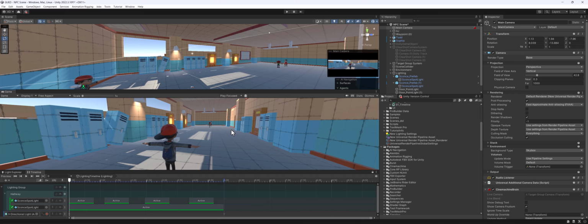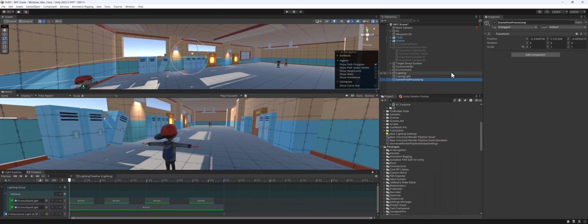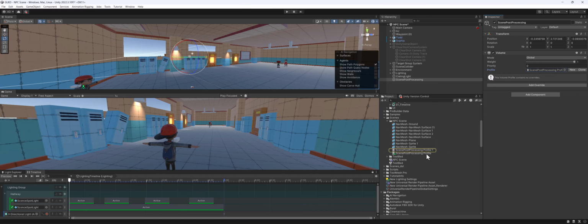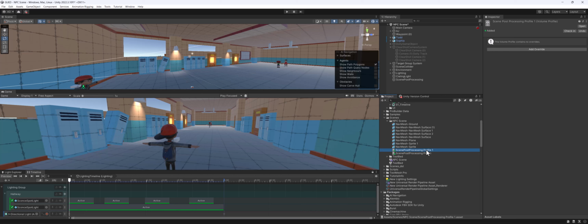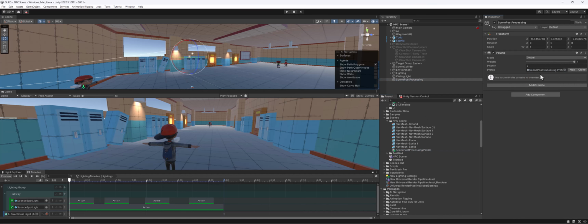All right, next what I want to do is create an empty game object here. And we're going to call this scene post-processing. And then once you have this created, go ahead and hit add component. We want to add a volume component here. And then within this, we need a new profile. So go ahead and click on none in here. And it'll create the scene post-processing profile file here. It looks like I have two, so I'm just going to delete one. And then I'm going to go back in here and drag this other one in there, just so I don't have file clutter.